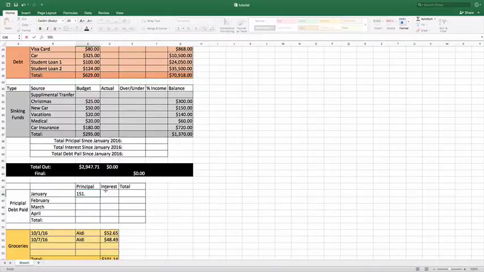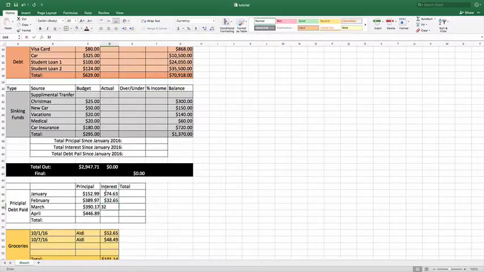So 151, 152, 299, 389.97, 390.17, and 446.89, and 74, 36, 32, 65, 32, 45, 55, 73. Then you can do auto sum for all of these here, and then auto sum here, and this will do all the math for you, which is awesome.